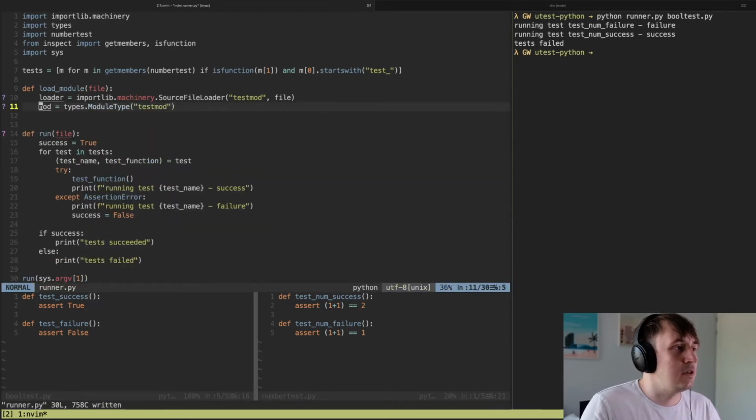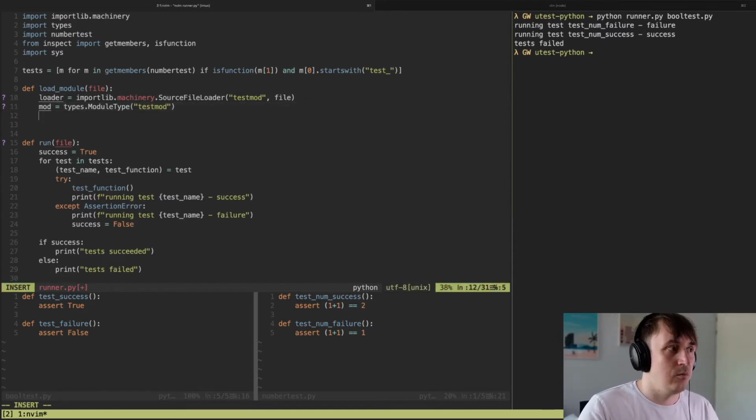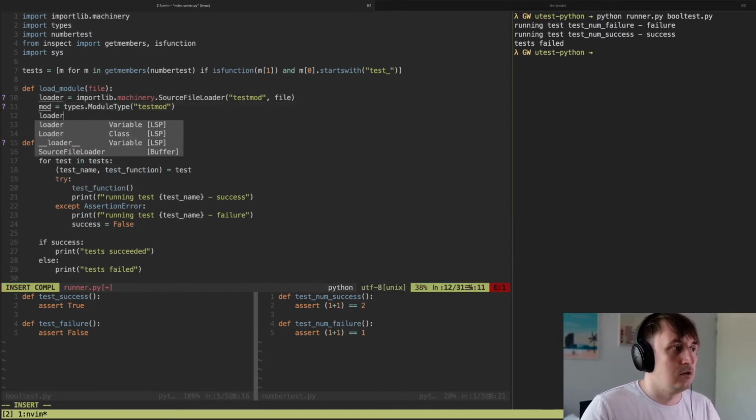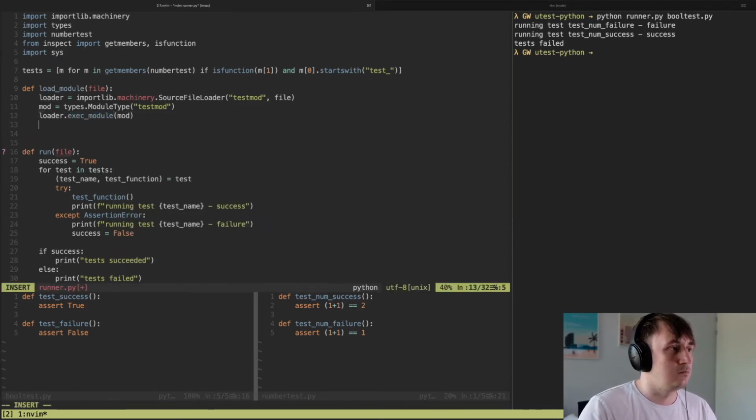So what we're saying here is that this is a placeholder of a module type that is called test mod, the same as here. This is where the real magic will happen. We will tell our loader to execute the module code and to pass the code. Everything that is loaded from that file will be now as a code passed to this particular module. So we will pass it to the mod library. And now we can return the mod.